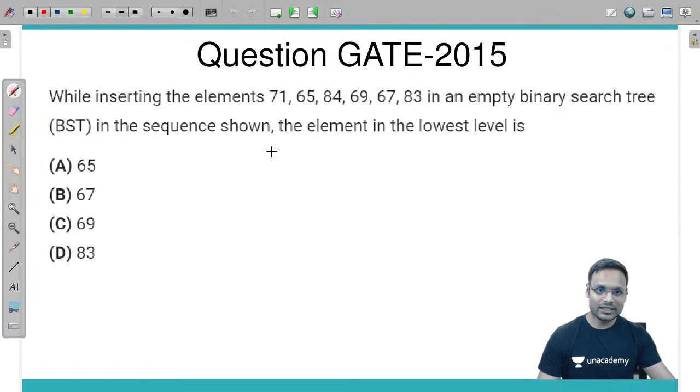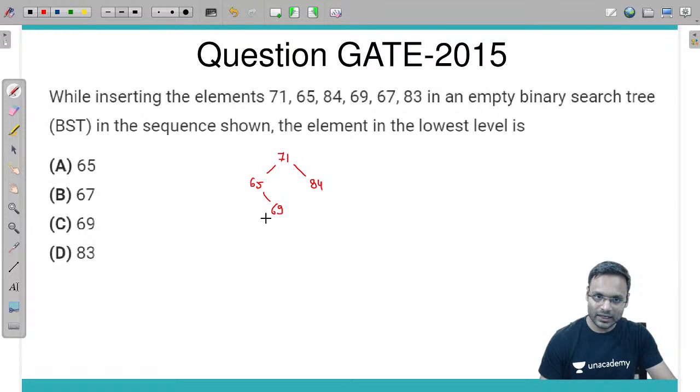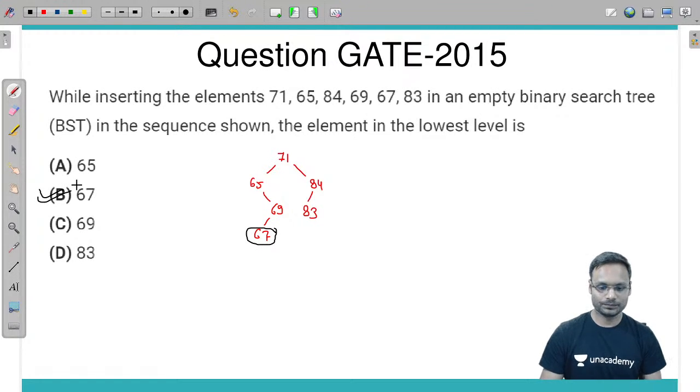Look at this. Let's see. 71 is root. 65 is inserted in the left of 71. Then 84 is greater than 71. Then 69 goes left and is greater than 65. Then 67 is less, greater, less. 83 here. So which value is on the lowest level? Lowest level value is 67. B. Good, nice, amazing.